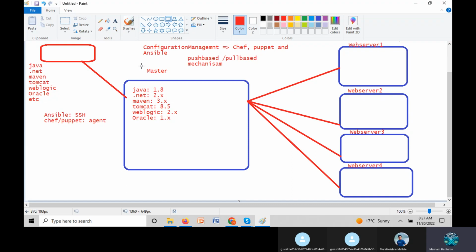Okay, and one more important point, guys. The last one is continuous monitoring. I'm sending this diagram to you.